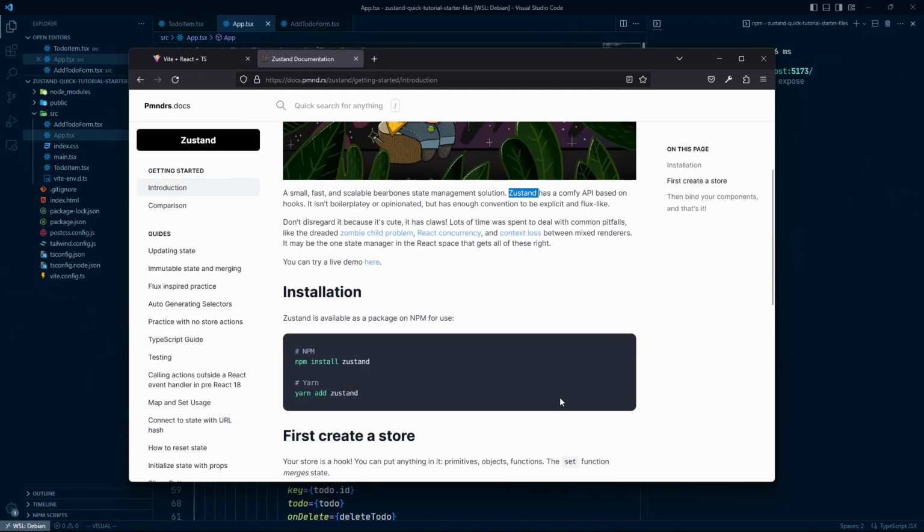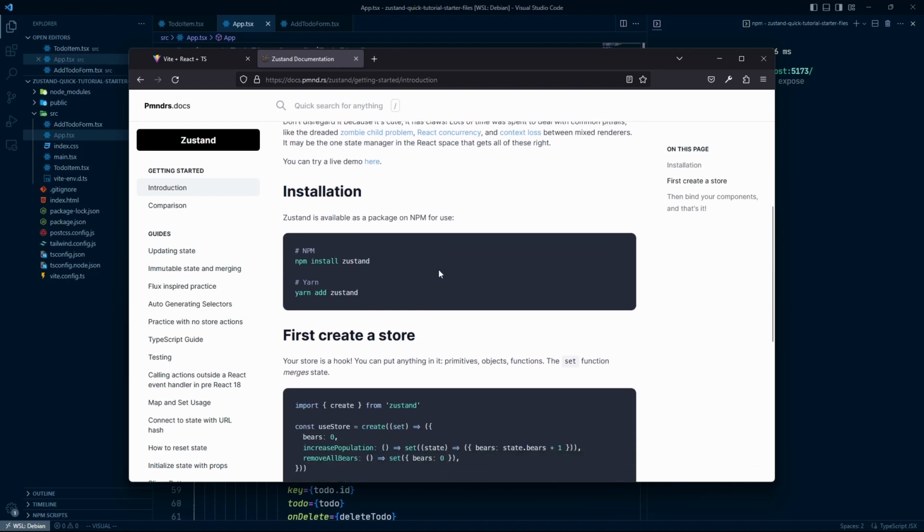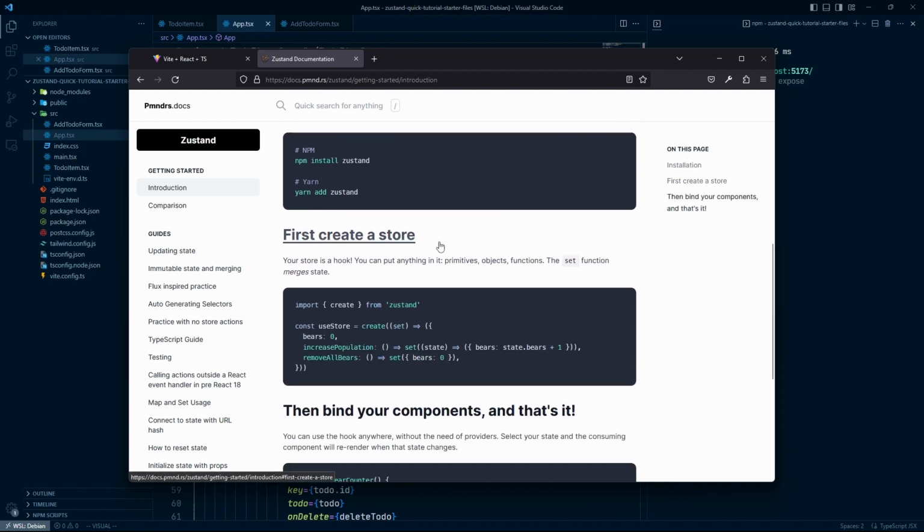So let's see how the installation goes on. You can see, it is really simple. You can just install it with npm or yarn, and after that you can create the store directly. So the store is like your global state.